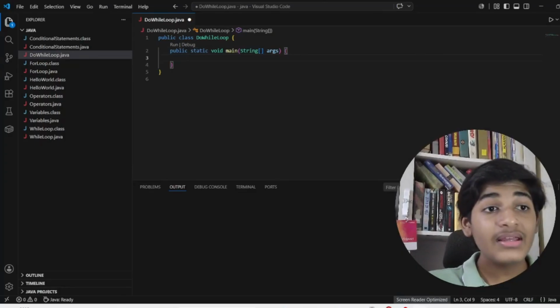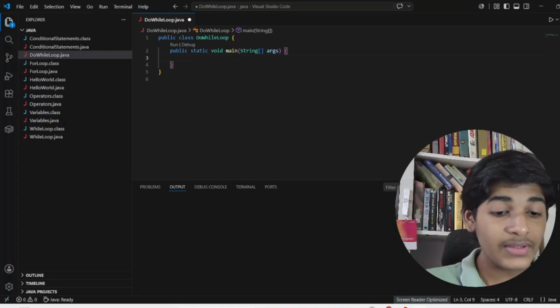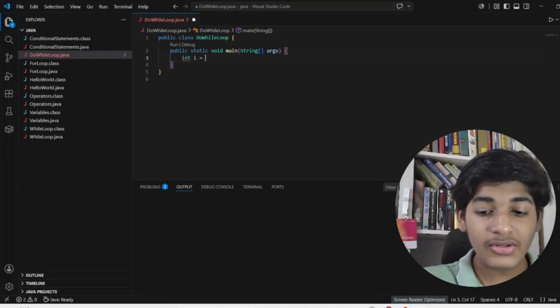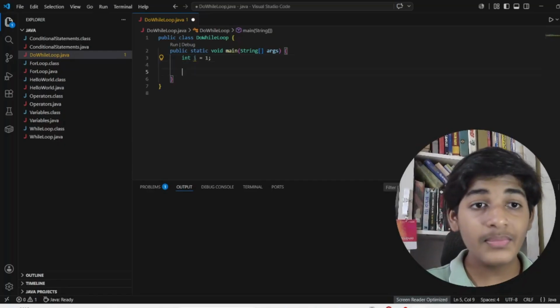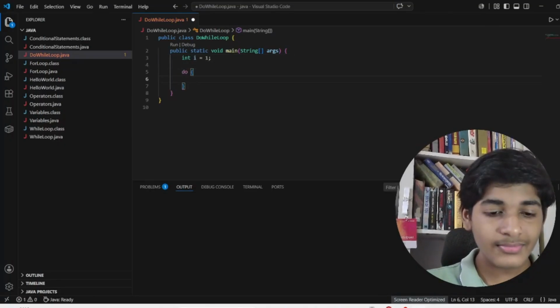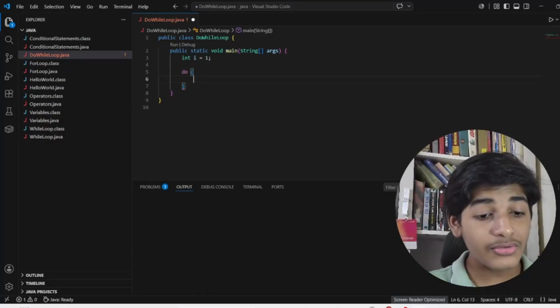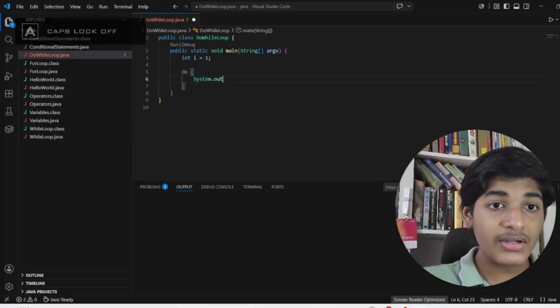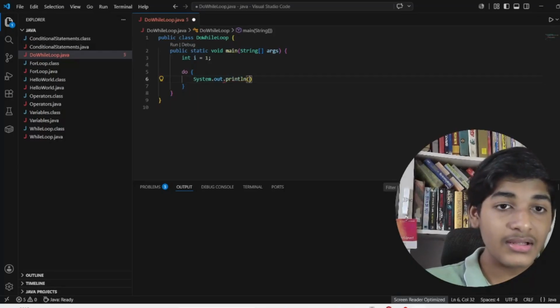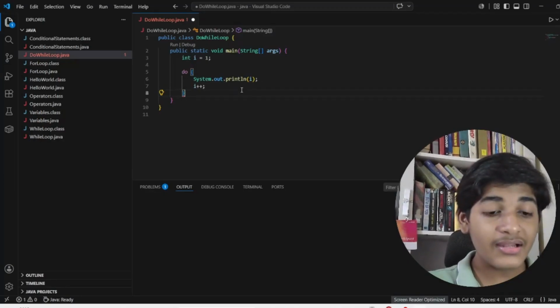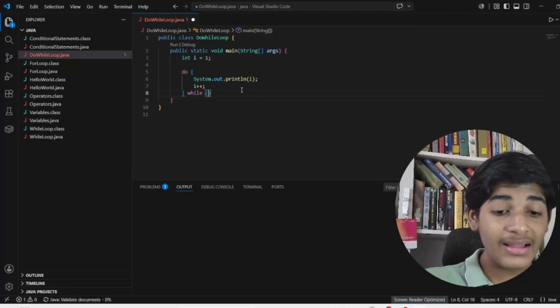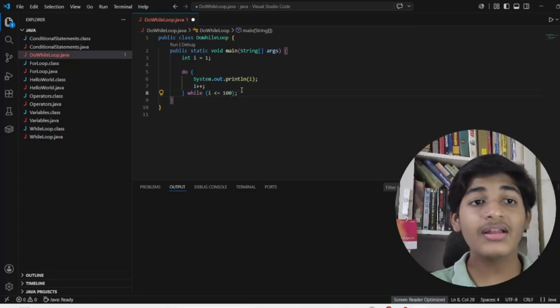Now similarly, in while loop, the similar syntax is used in do while loop. So in do while loop also I write int i equal to 1. I create a variable outside the loop, and here I write do. Then I write what should it do. So I write System.out.println(i), then in the next line i++. Now at the end, I write while i less than or equal to 100, and then I put a semicolon.